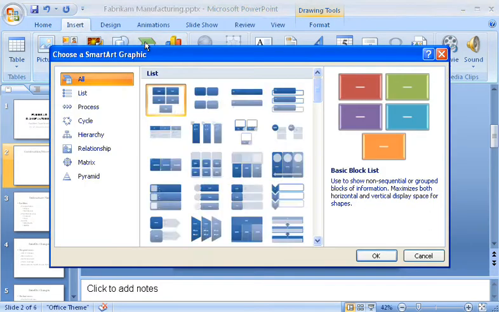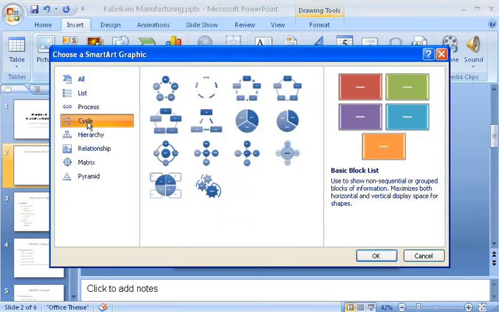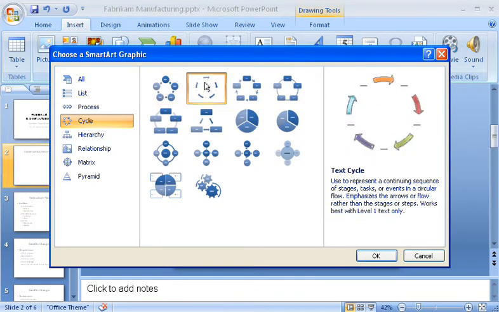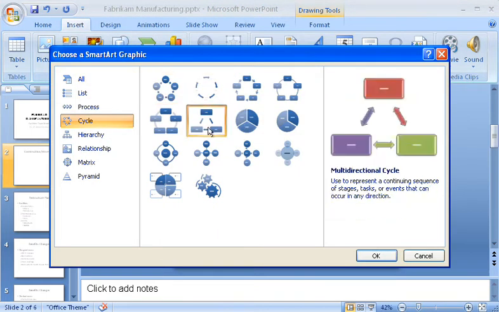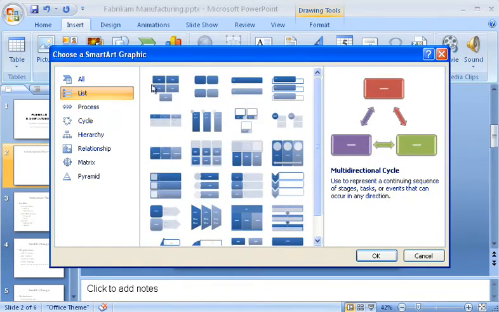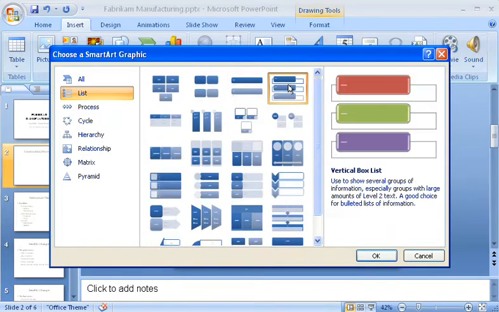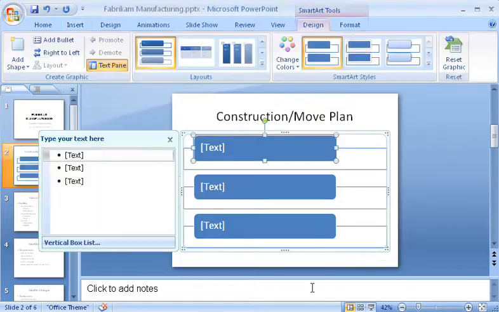The gallery contains sample SmartArt layouts. As I click each layout, a sample image and suggestions for using the layout appear. I'll see how this one works. When creating a SmartArt graphic, I get the text the way I want it first. Then, I work on the graphic itself.